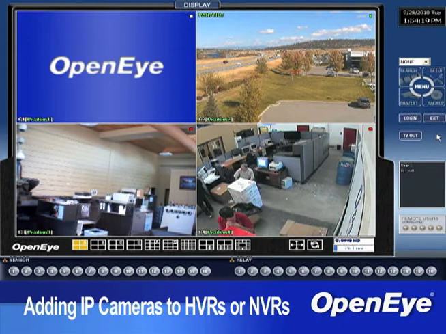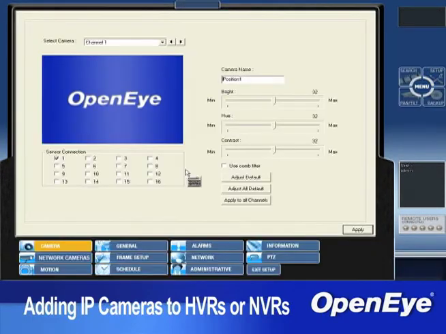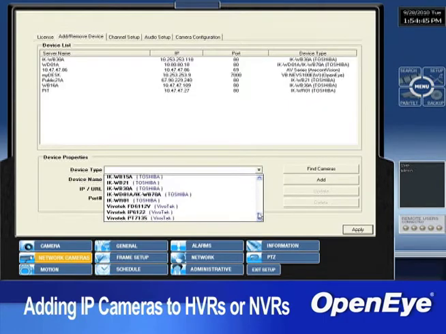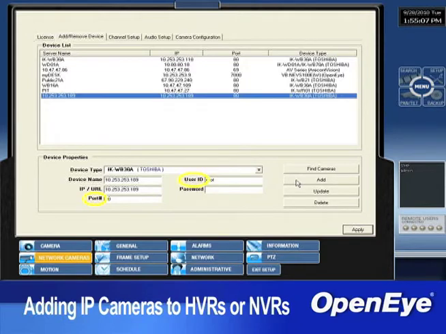Once you have gathered the information for your camera, start by clicking Setup and then log in with an authorized ID. Then go to the Network Cameras section, select the camera model from the Device Type drop-down, enter the IP address. With some cameras, the default port and user ID will automatically populate. Enter the password and then click Add.